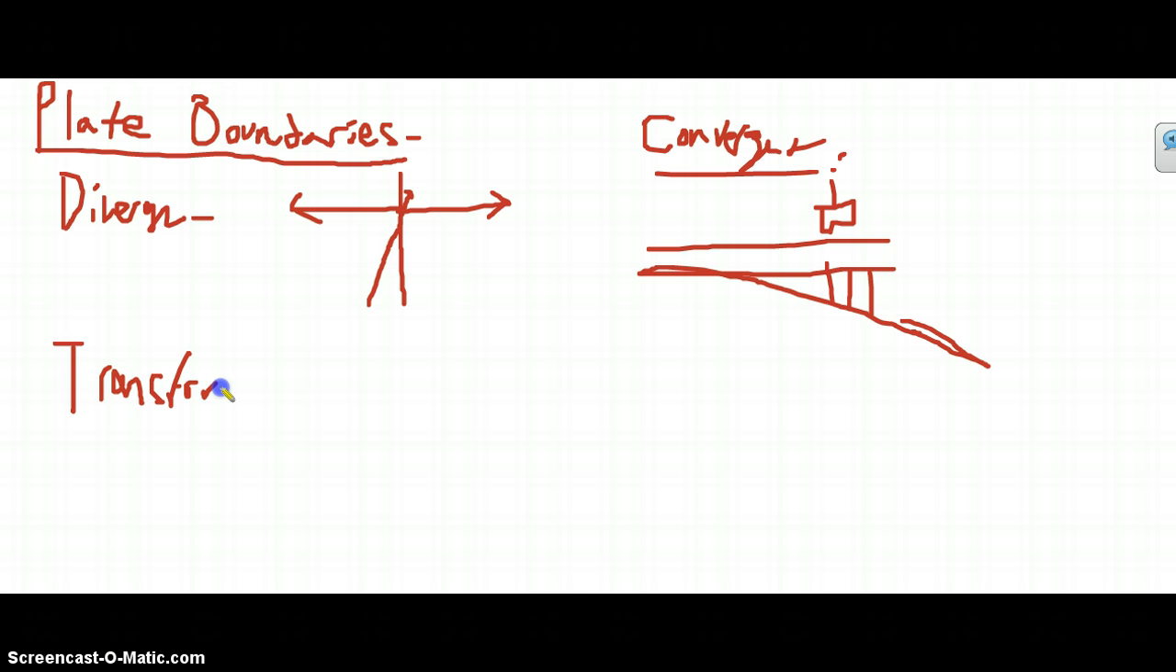But then we get our transform boundary. Now for transform. Plates grind past one another without generating a new lithosphere. So this doesn't generate anything new, the plates just grind. And strain builds over time, and this tension and energy is released, causing an earthquake. The transform boundaries basically cause the earthquakes. Earthquakes like the ones in San Francisco and California.